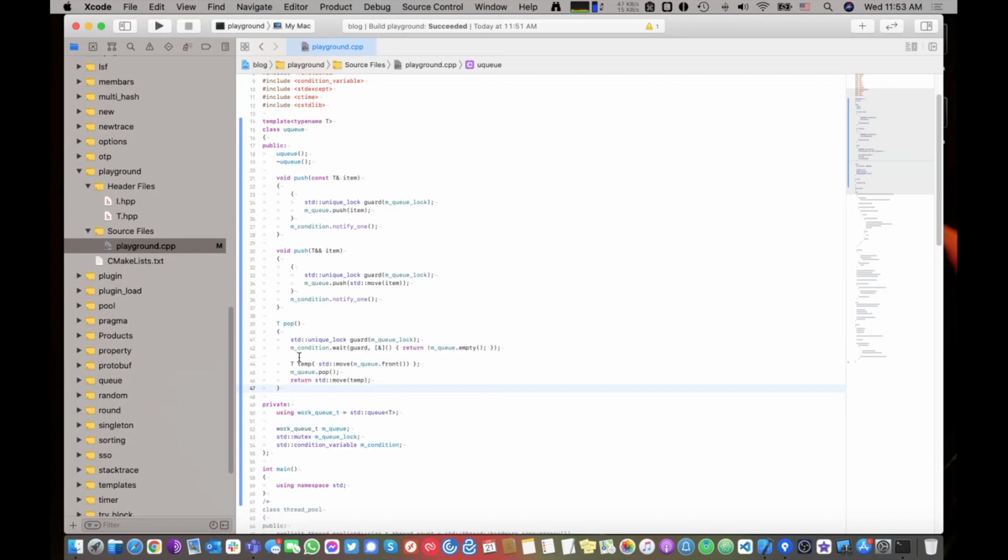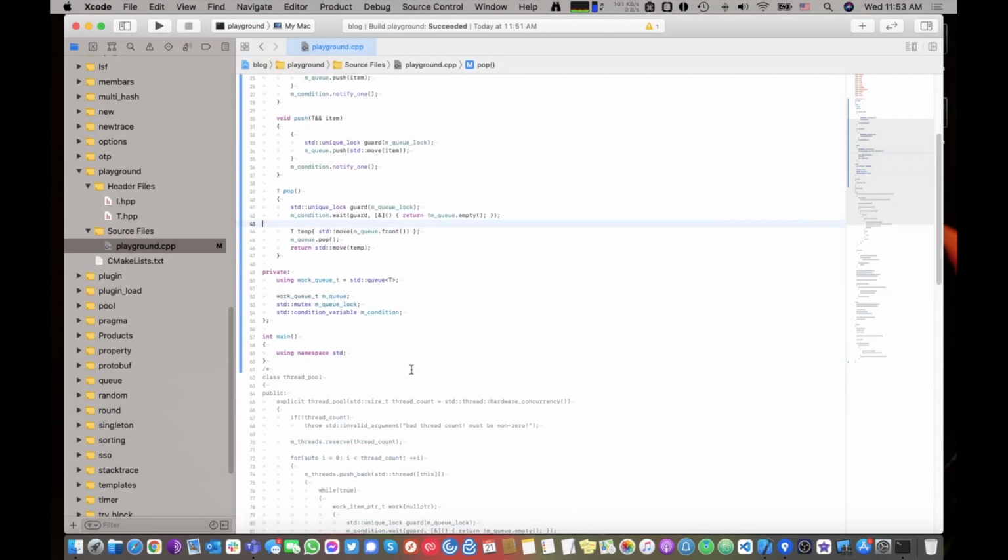So let's see, this looks okay now, I think. Take the lock, enter the condition wait. Once we grab the lock, because the queue was not empty, we move off of its front, pop, and return what we moved. Okay, I think this looks okay. So let's see if we can test it.